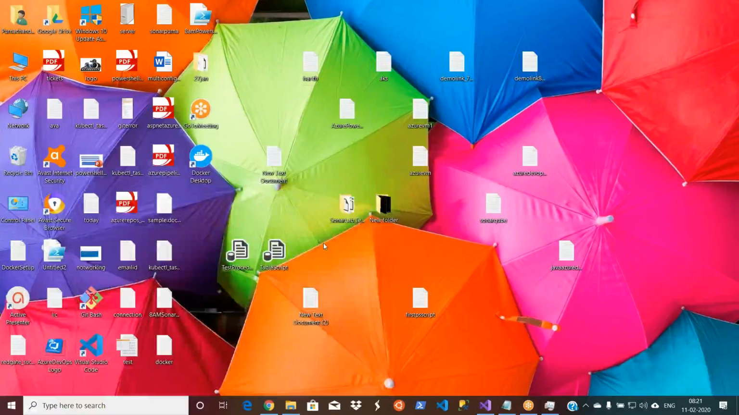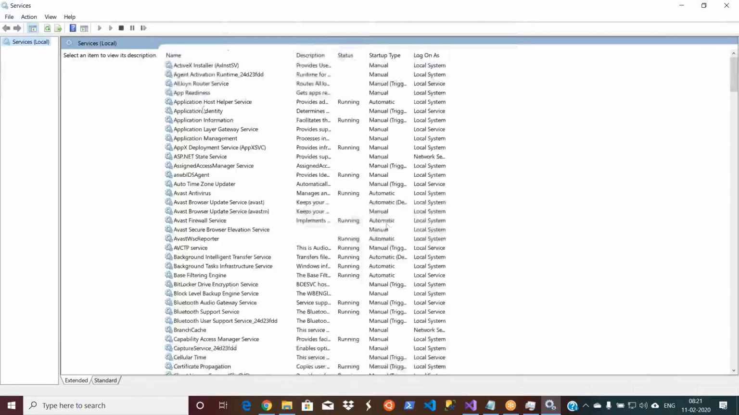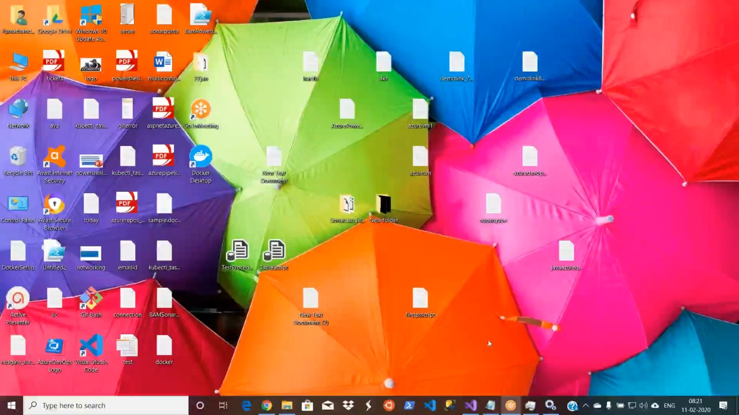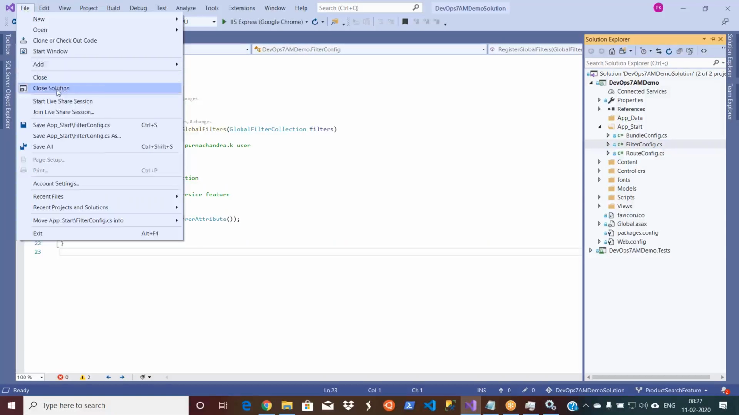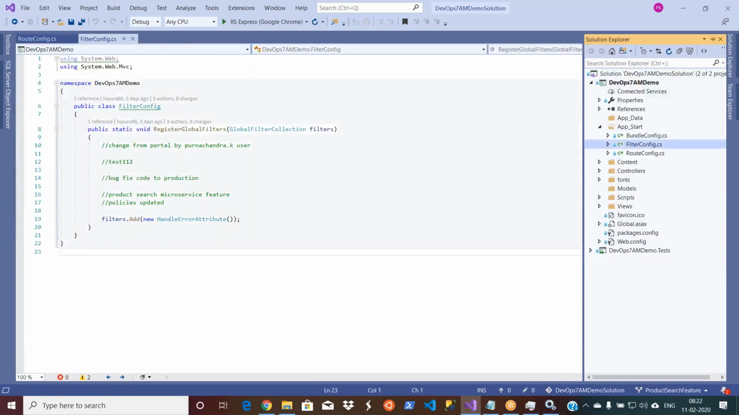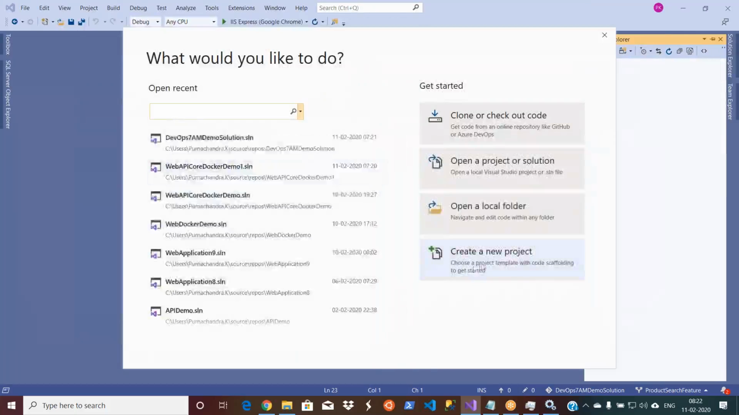Yeah, but I need Visual Studio now. For running the image, I need Visual Studio. First, let me create a project. Let's close the solution. Now I'm going to create a new project exclusively for this one.